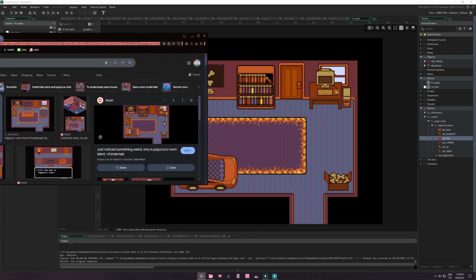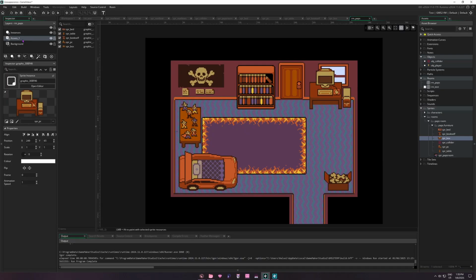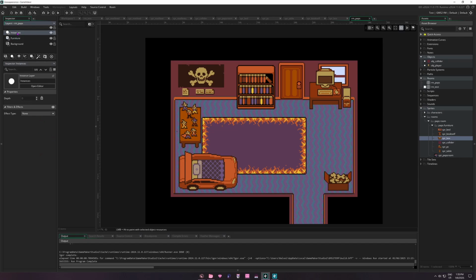Alright, and I'd say that's looking pretty accurate to how it is in Undertale. Next, we should probably rename our layers, so if we ever need to edit it, we can just know what each thing is. So let's name this furniture. Now's a good time to mention you should probably have the default instances layer be named player, which will be useful in the next tutorial.